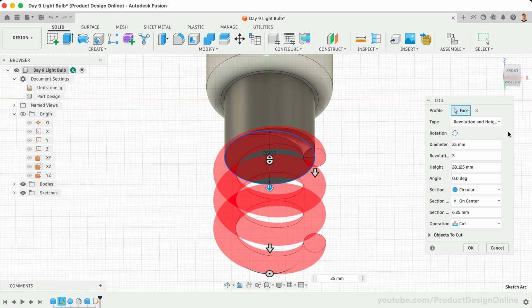Remember, our goal with this model is to make it visually look good enough. Through some trial and error, I found the following settings that visually mimic an Edison screw. Take some time to experiment and let me know in the comments if you find a better way. The key takeaway here is recognizing that the Coil tool can help you create custom threads.